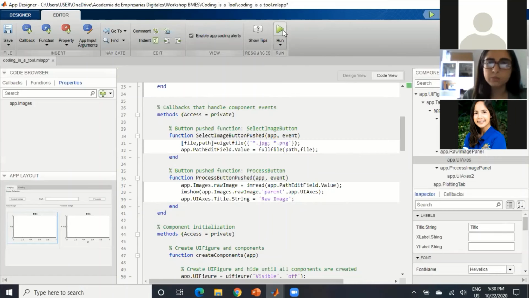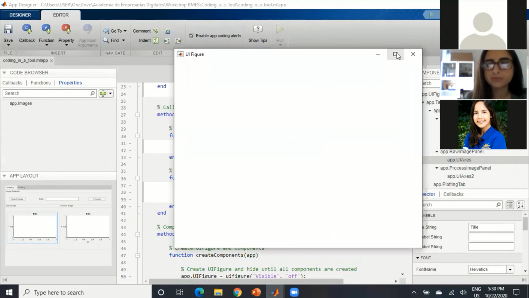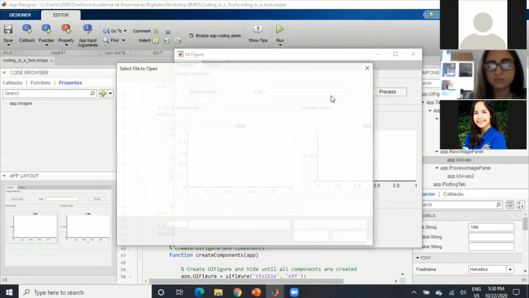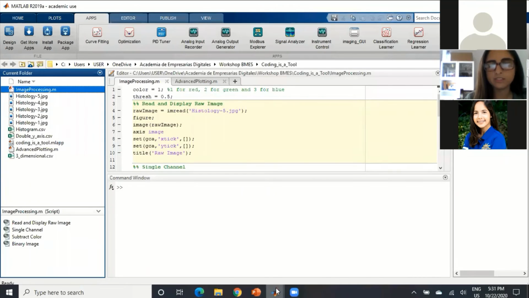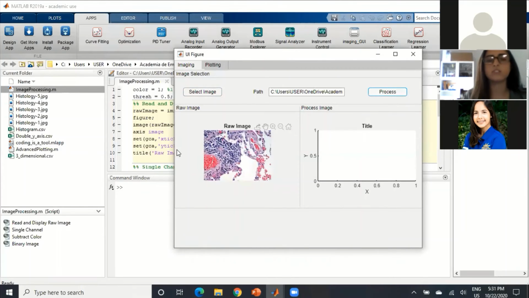Okay, so we can run one more time and see if we have the title. So again, we go select image. Have this open and then process. So here you see we don't have the X and Y and we have the title raw image. The moment we do process, this happens.